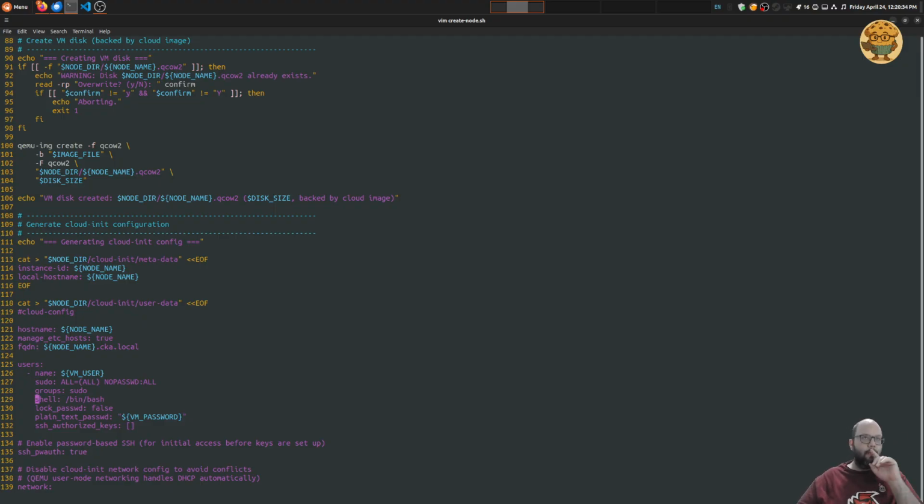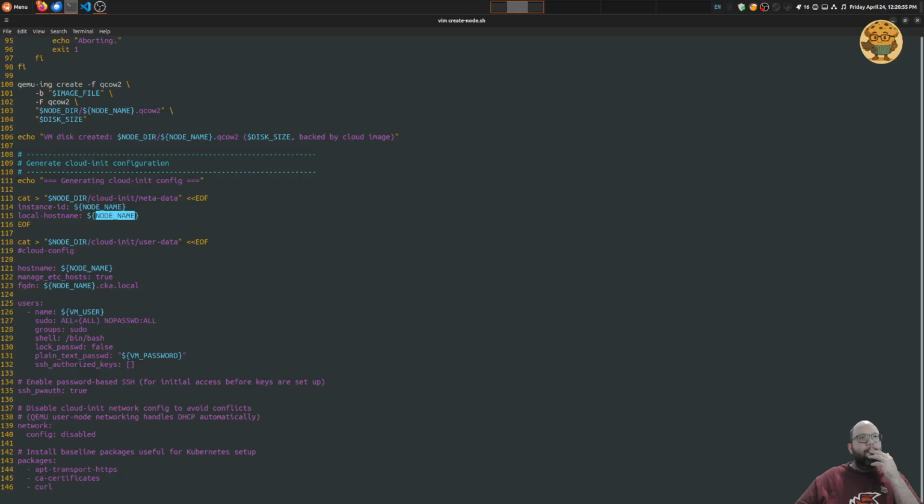It creates the cloud-init config. It creates the metadata first, which is composed of the instance ID and the local hostname, which is node1. That's what we're calling it, I believe. And it creates the user data, and it gives it a TLD of cka.local. Why does it give it a TLD of cka.local?